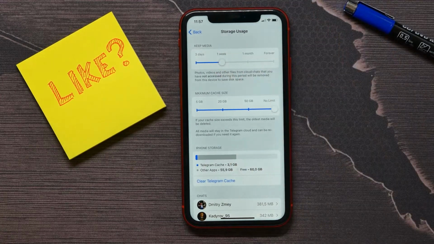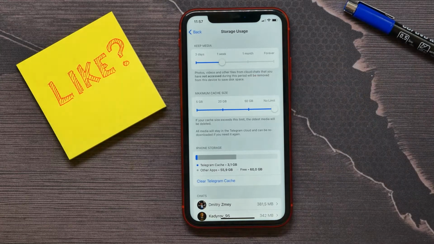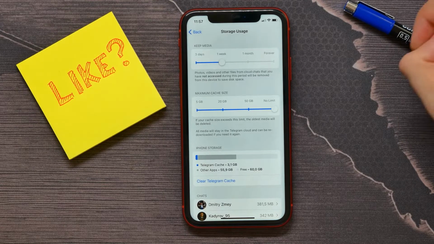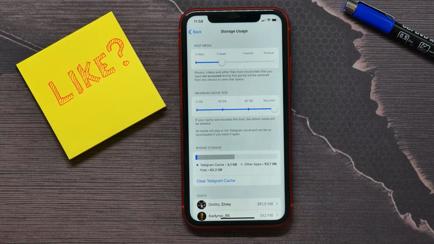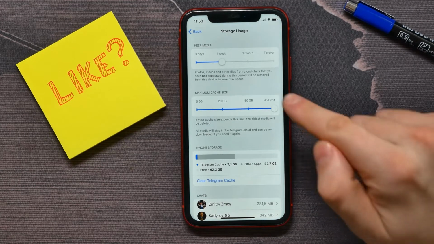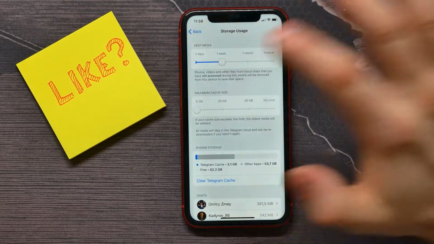I'll select 1 week, and also here we can adjust maximum cache size, and if your cache size exceeds this limit, all this media will be deleted. All media will stay in Telegram Cloud and can be re-downloaded if you need it again. That's important. And let me change that limit from no limit option to 5 gigabytes.